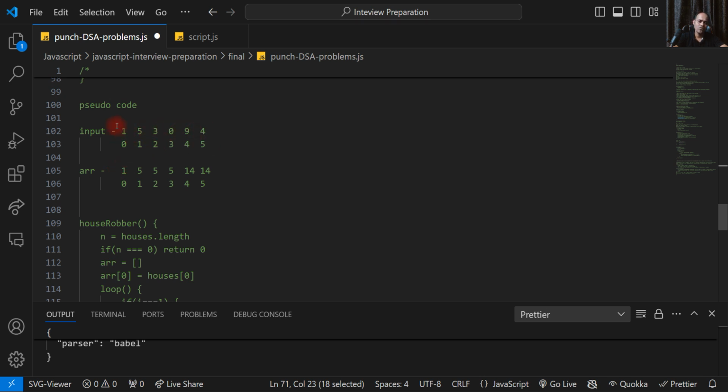Now, if I have only one house, that is 1, I will return 1. For house number 2, I will check the maximum amount between house number 0 and house number 1, that is 5 over here. So I'll return 5.